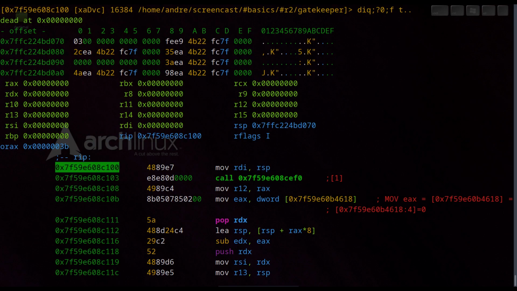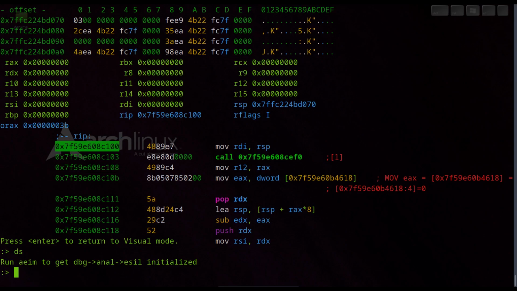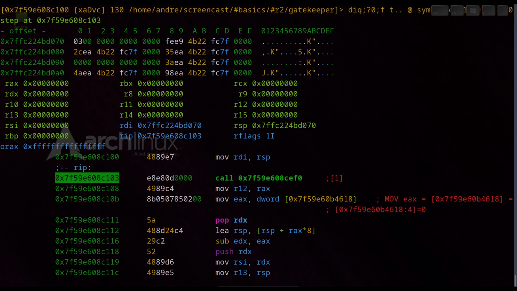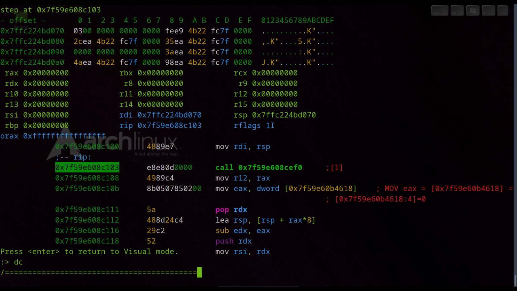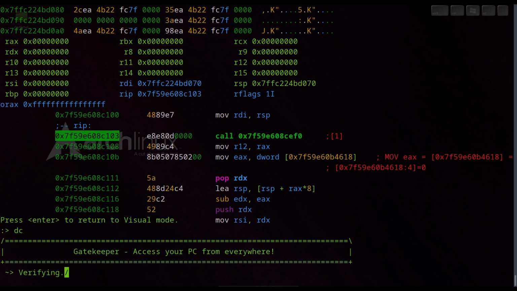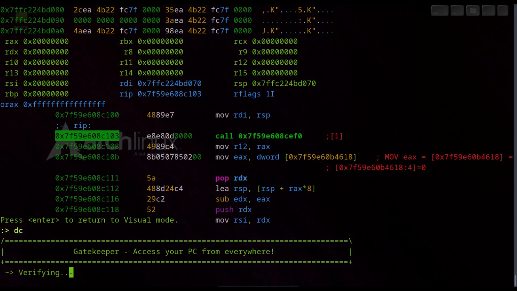In visual mode, press S or F7 to execute the next command. We can do that on the command line with D, debug, and S, step. Or rerun the program until the next breakpoint by pressing F9 or typing the command DC.